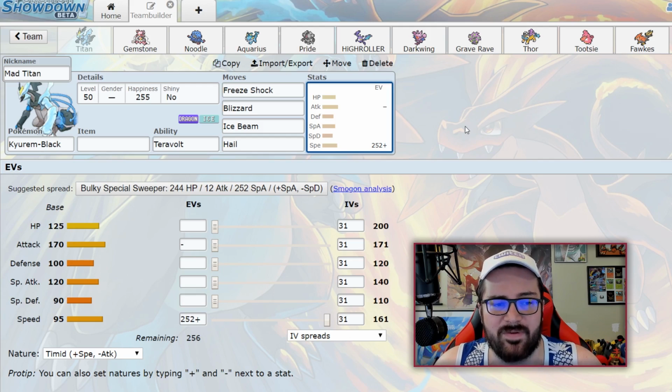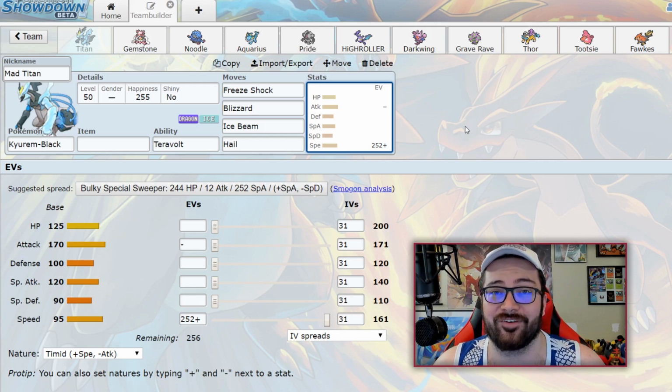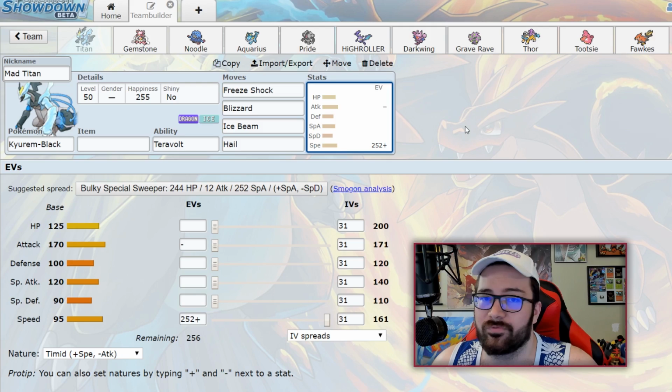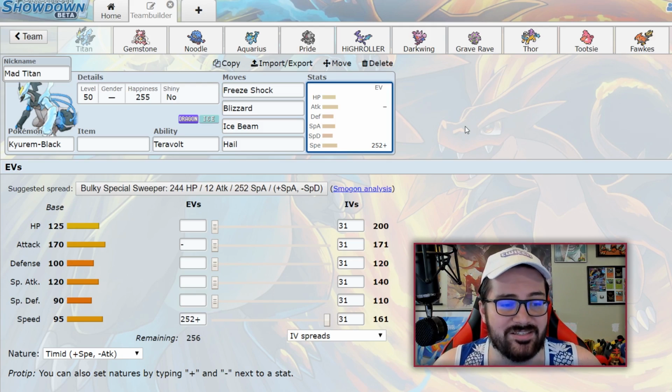You guys can see it's got a base HP of 125, a base attack of 170. Not many Pokemon in this format have that high of an attack stat to begin with. Great natural bulk. I mean, it has two stats below 100, but even then, base special defense of 90, it's got great natural bulk just based off its typing and its resistances.